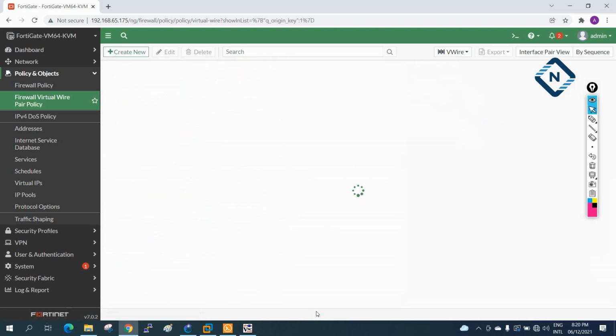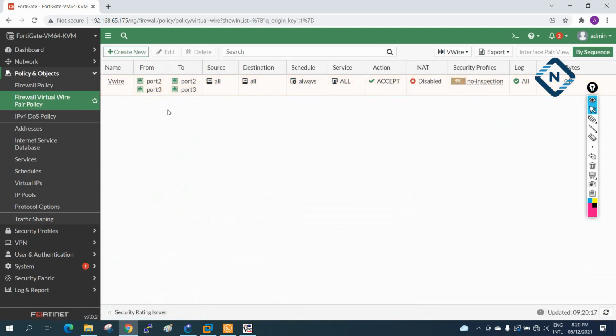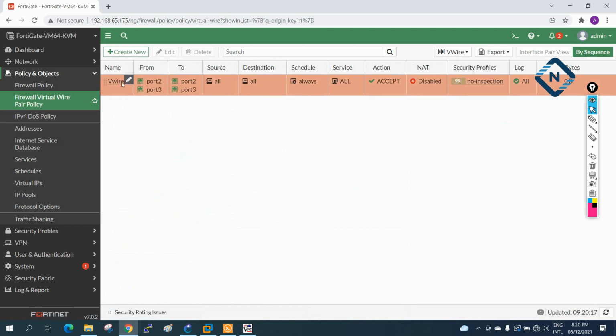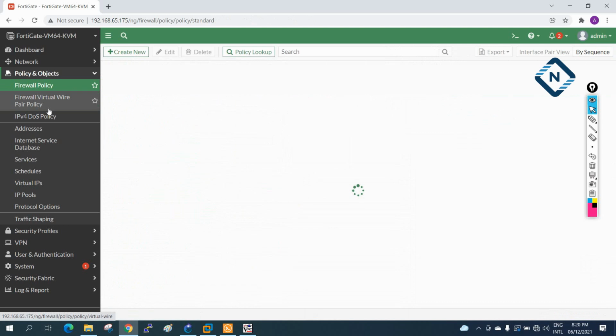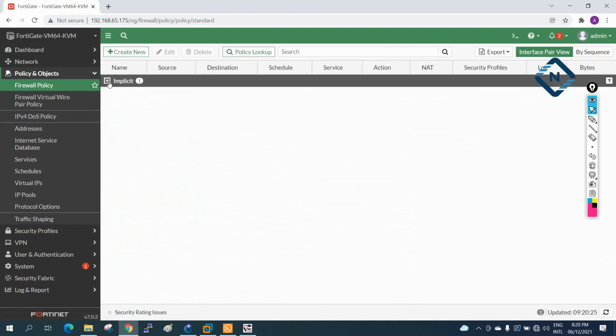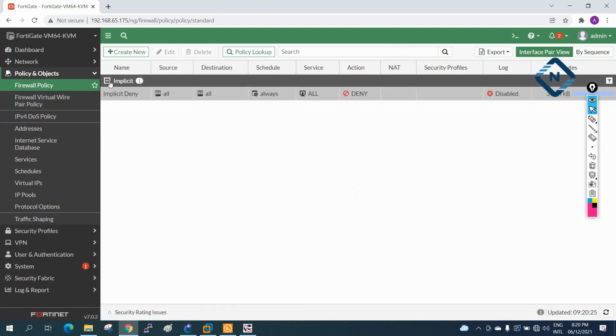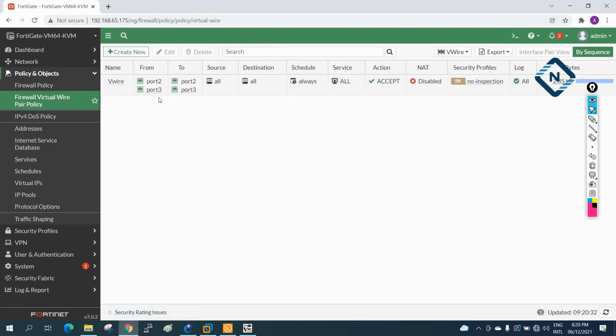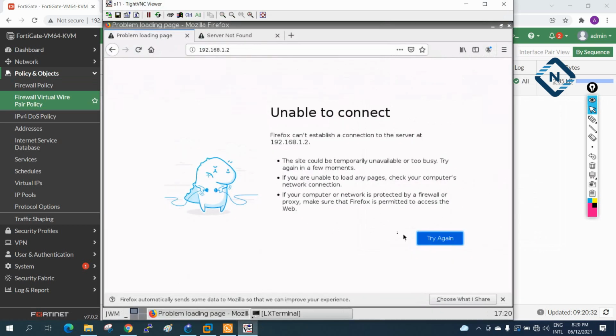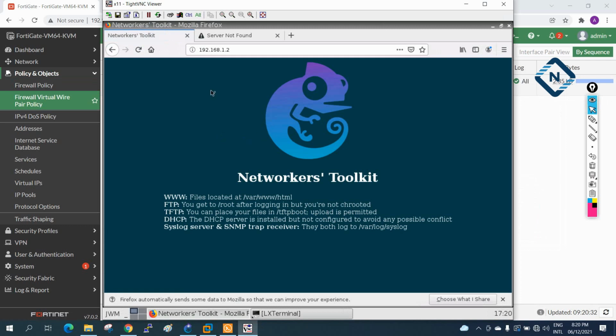After that, press OK. Now if you see, we have our policy here. And if I go to the policy, this one, this is the firewall policy, but this is the virtual wire policy that we defined just now. Now if you see, some traffic is going here. Before it was not working, now it is working.